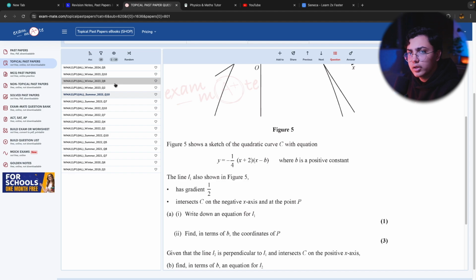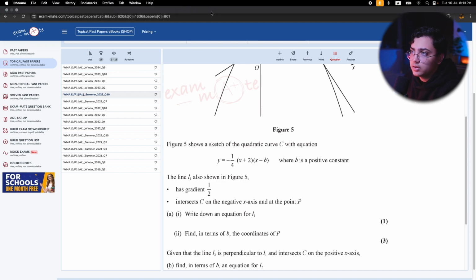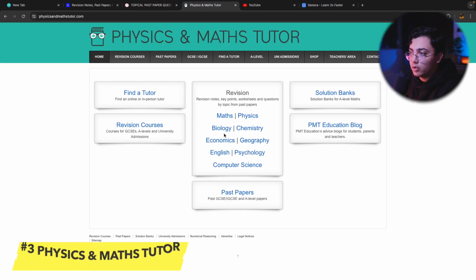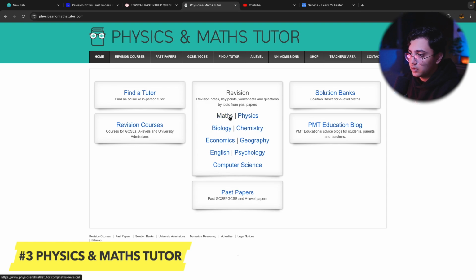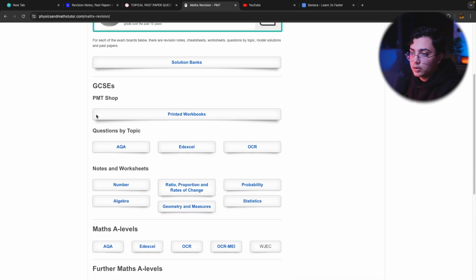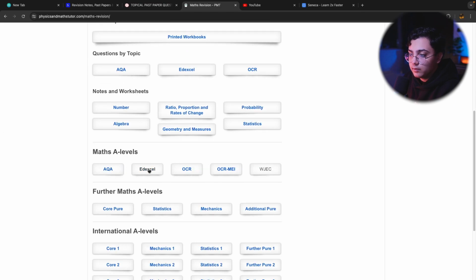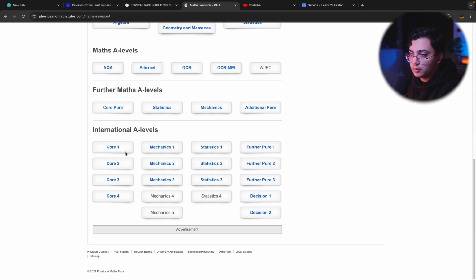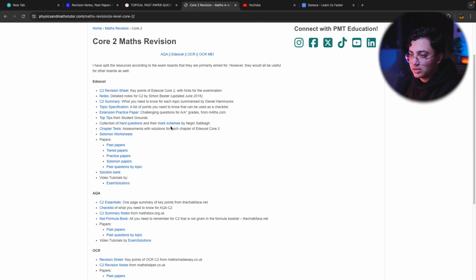Now, moving on to the next website, which is Physics & Maths Tutor. It is for past papers and all of that. Let's begin by saying, okay, you want to study maths. This is revision, by the way. You can do maths A levels. Let's say international A levels, which is what I'm doing. You want to do, let's say, Core 2.